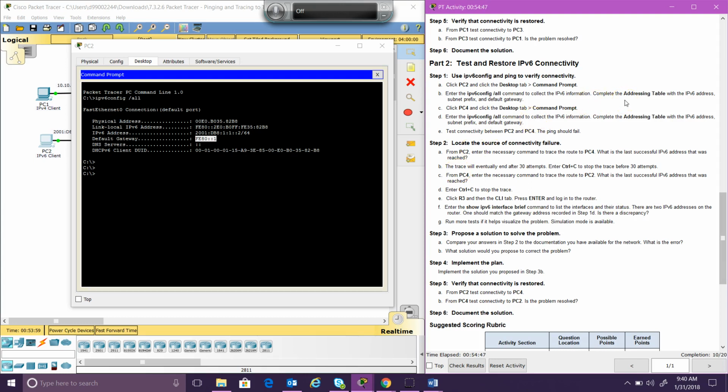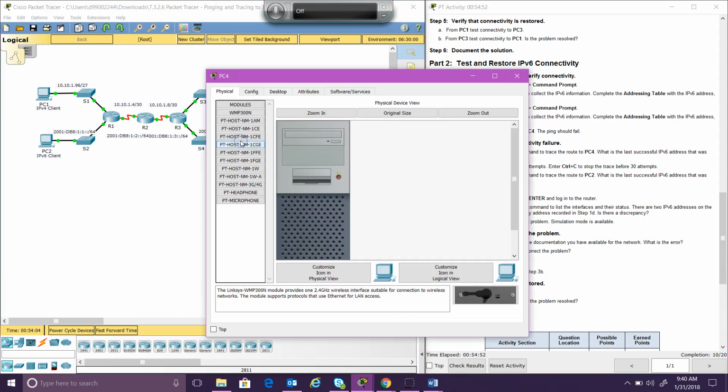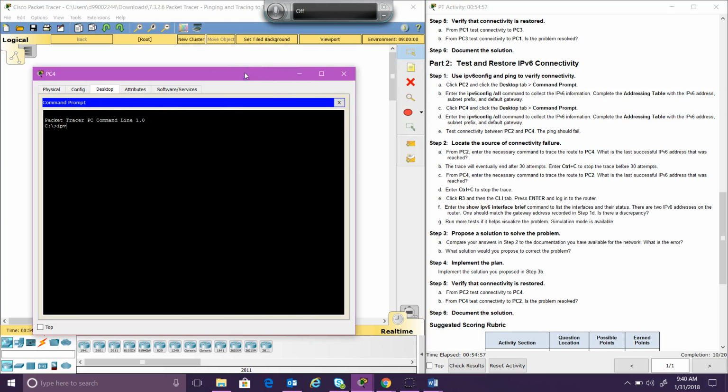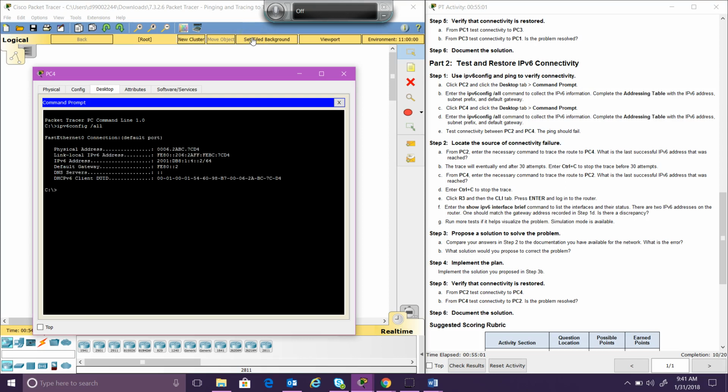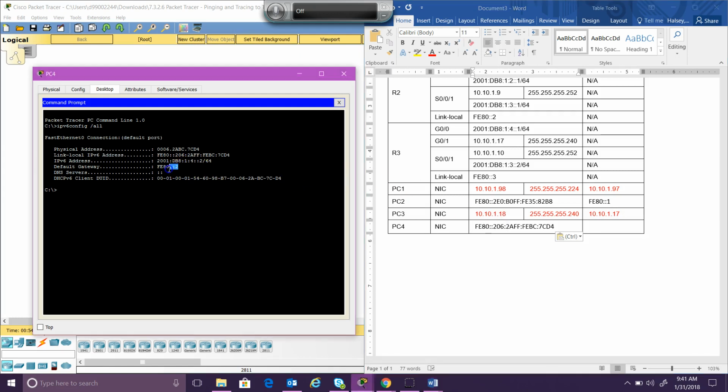And next they want me to do the same thing to PC4. ipv6config /all. Notice how it has its own syntax. And I'll record its address in my table and its default gateway.